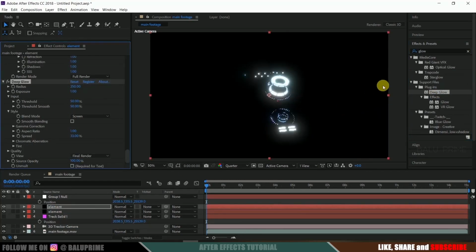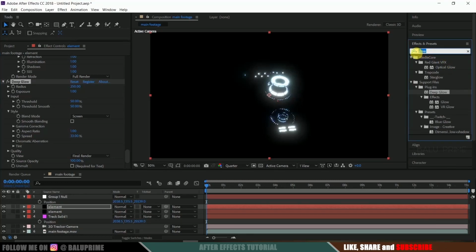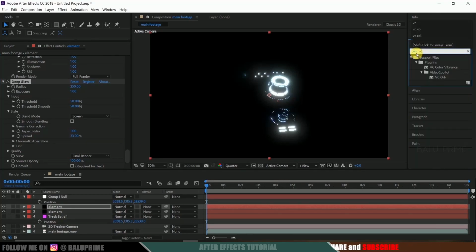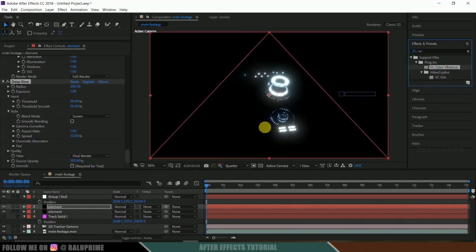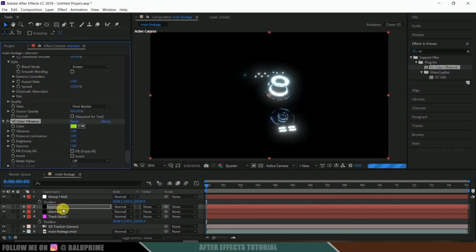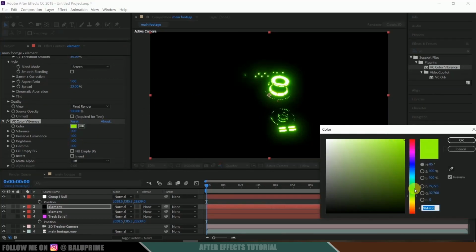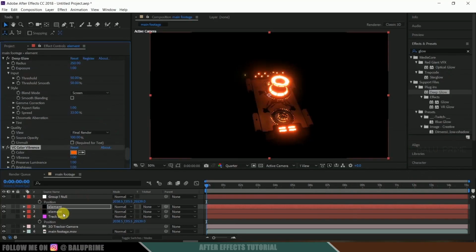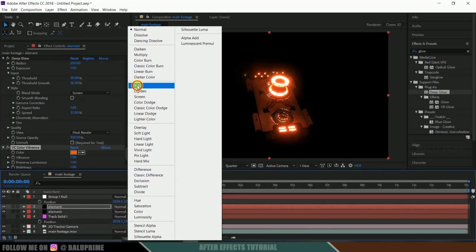Okay, fine. Now again search for color vibrance. We see color vibrance. Drop it onto this above element layer once again. So here you can change the color whichever you like. So I'll be changing this to orange. Okay, it is fine. Now change this blending mode to screen.